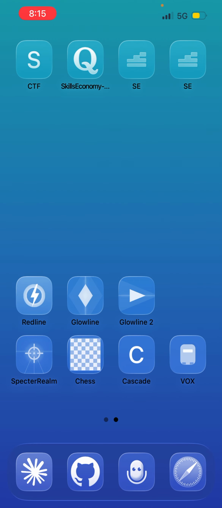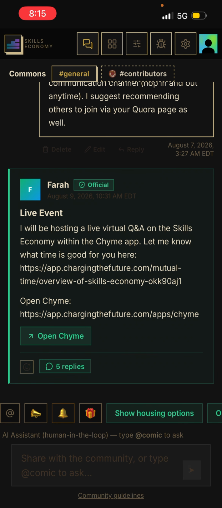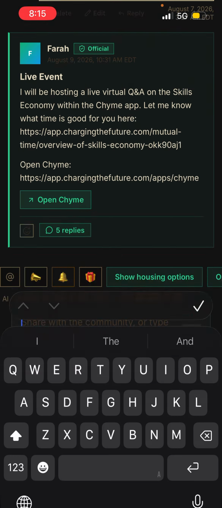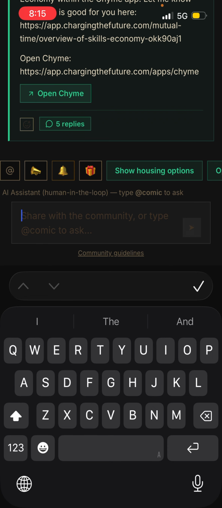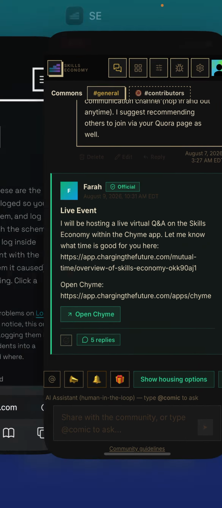So if you go to app.chargingthefuture.com, once you're signed in, the first page that you'll see is the group chat, which is what we're seeing right now. So this is the login view. This is the live website. You can come in here and type messages, and I will respond to them. So if you have any feedback, if you want to add anything, this is one avenue to do that.